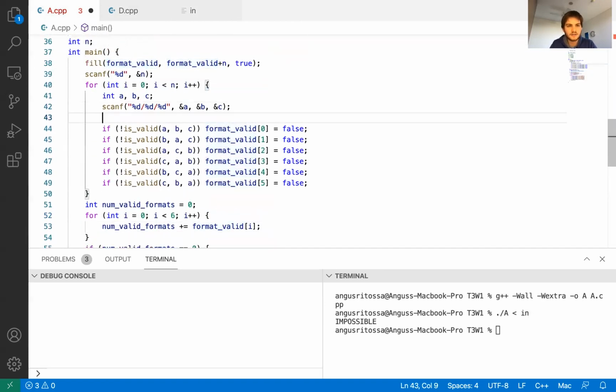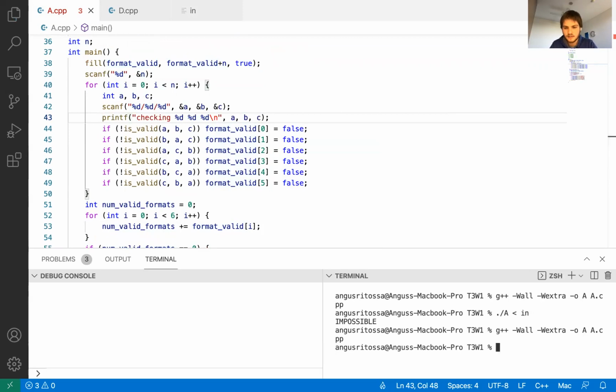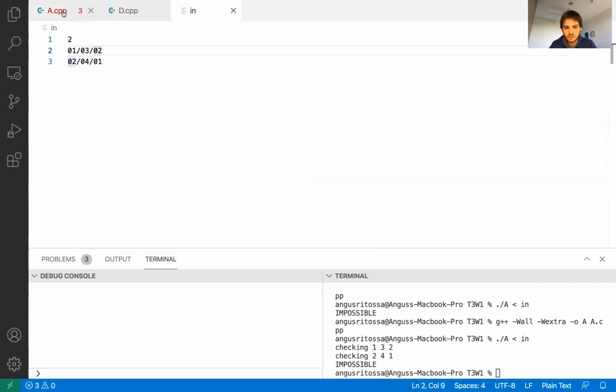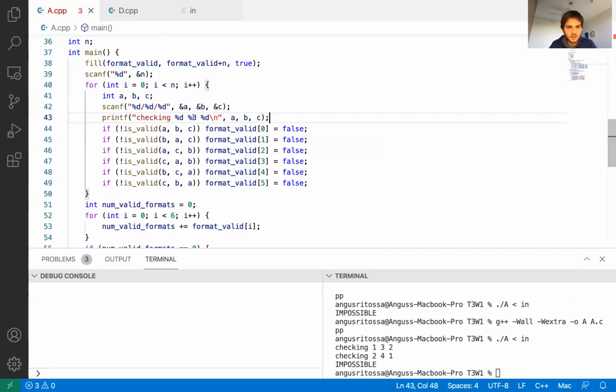So let's just print out, do some debugging here. So it's checking correctly 1, 2, 3, and 2, 4, 1. But then what's it doing wrong? Do you set the value of n? I scan n in here. What do you mean by set the value of n?